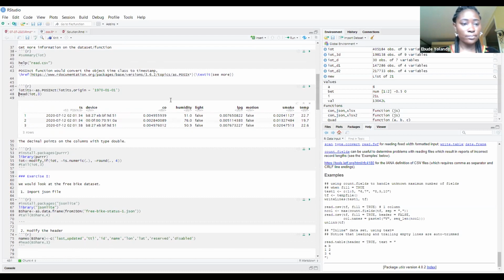All right, so let's continue. We see right now you can look at the TS, the timestamp, and you can read it clearly. So you know that the information for this device was collected on the 12th of July at 2 a.m. So we can tell exactly what time each piece of information was collected.